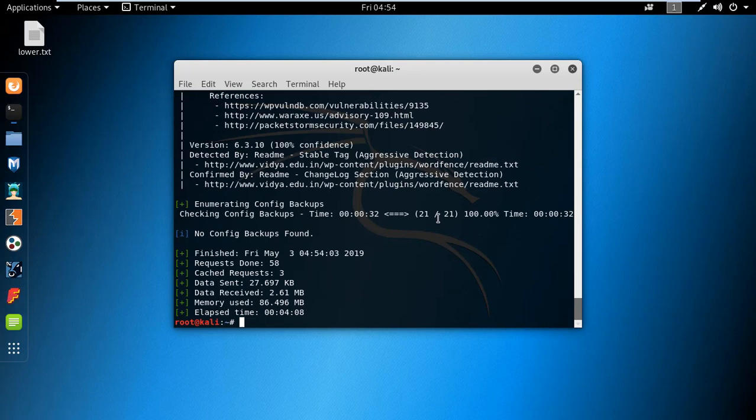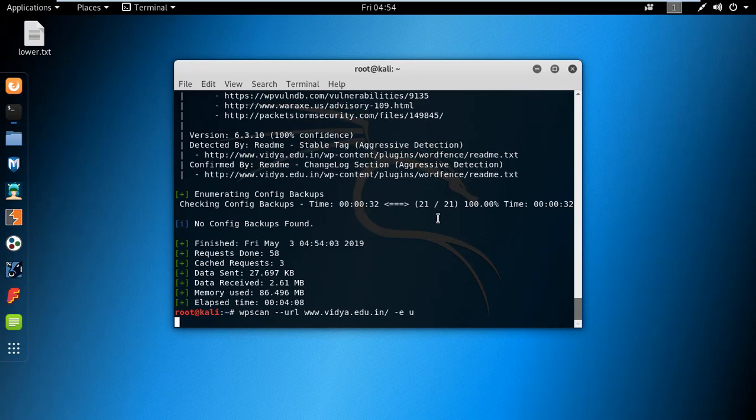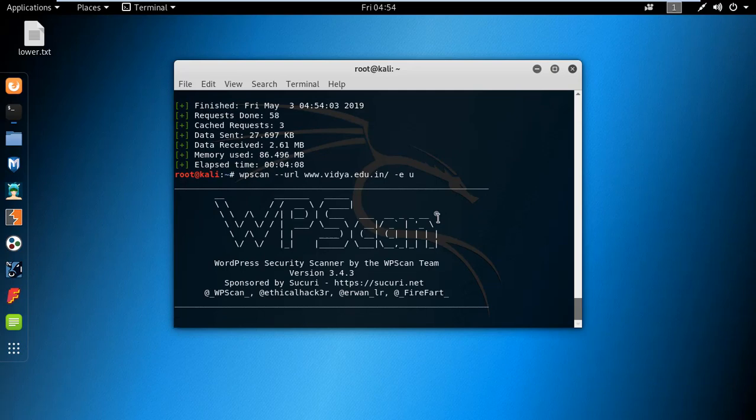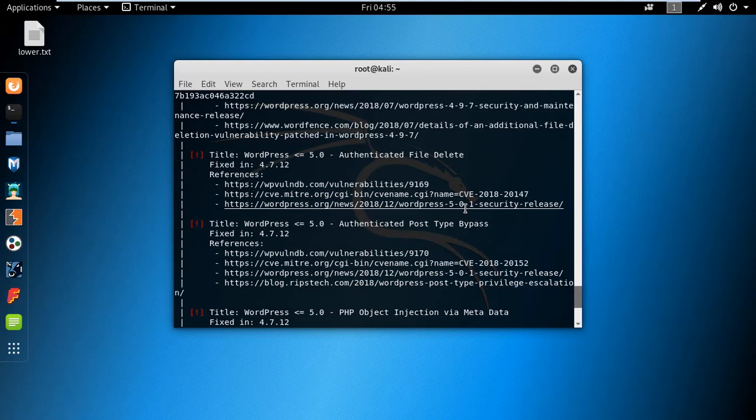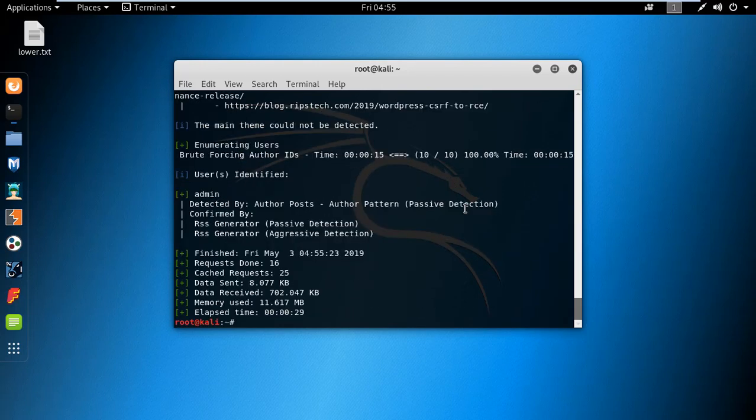To find the username, type the command -e u. U is for username, and hit enter. So it's working and enumerating the users. Now it's brute forcing the author's ID. There you can see the user is identified. The user is admin, detected by the author posts, author pattern, passive detection, which they were using.